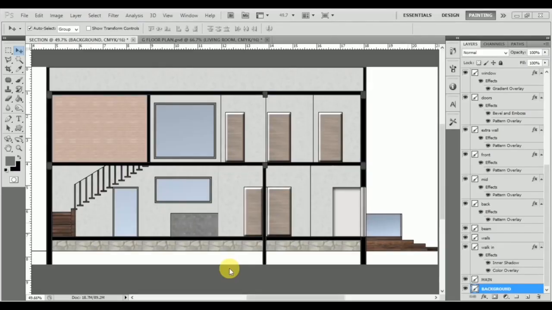In this topic, we're going to be seeing how to provide shadows in our section. So let's get straight to it. Now guys, even for this particular section or this particular drawing, we are going to be using the drop shadow and the inner shadow to actually provide shadow in all of the areas.